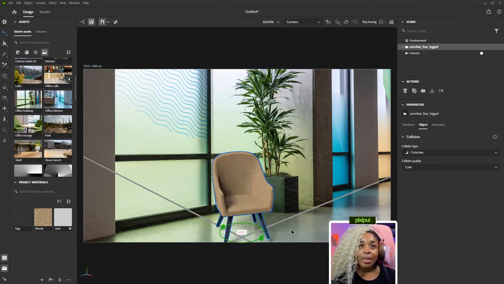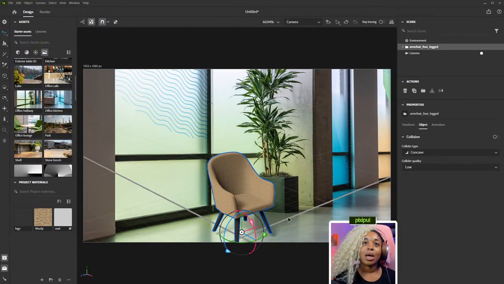Oh, yes. Yes, you're right. Oh my gosh. It's a Shreddies chair. Yes, yes, yes. You're so right.